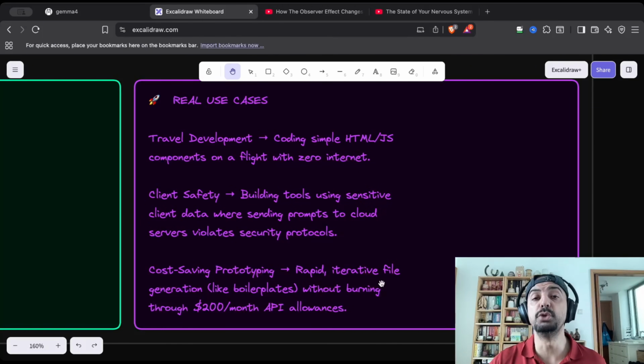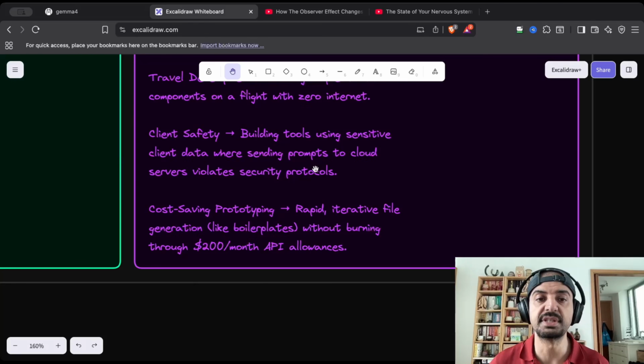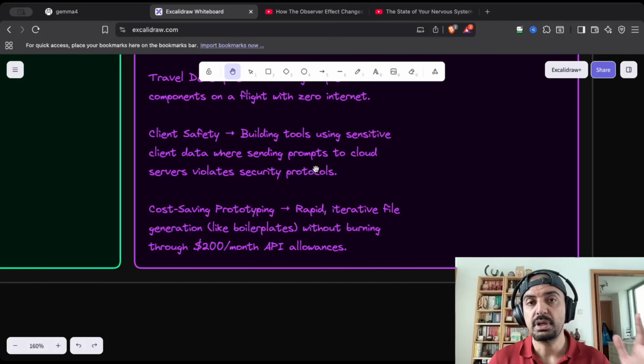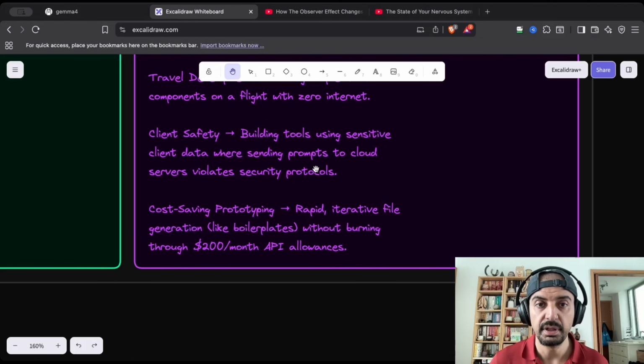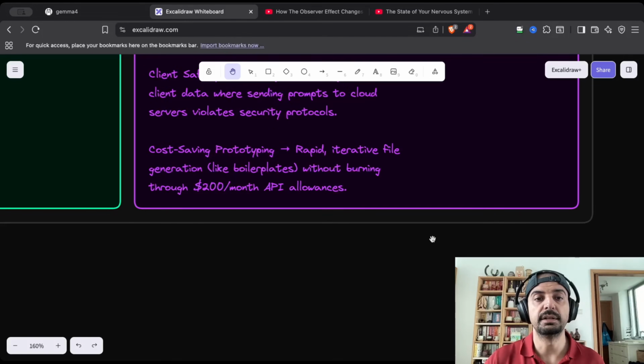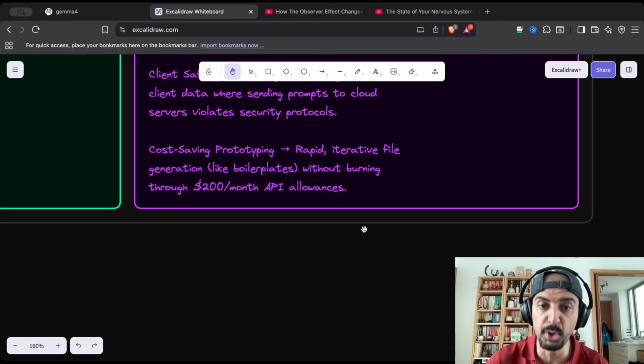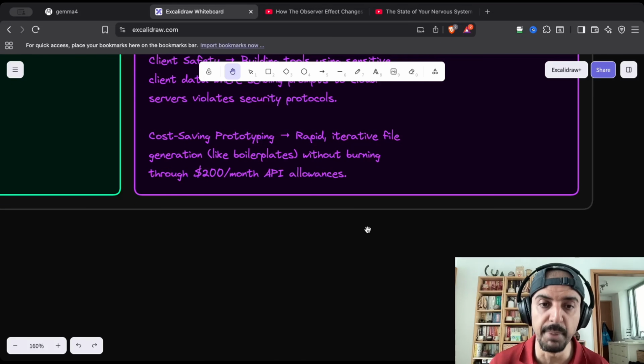And if you're looking for real use cases, this is some of the things that I built for myself and my clients and my private AI community. Things like travel development, so coding simple HTML, JS components. Client safety, so building tools using sensitive client data where sending prompts to a cloud server is a violation of their security protocols. If you are working for industries like law, and there are some other ones, particularly in places like Europe, client data, customer data is very sensitive. And how you handle that is a big factor of your day-to-day work, especially if you're providing services to these clients. And the last thing is cost saving and prototyping. So you've got rapid iterative file generation, also known as boilerplates, without burning through a $200 a month API allowance.